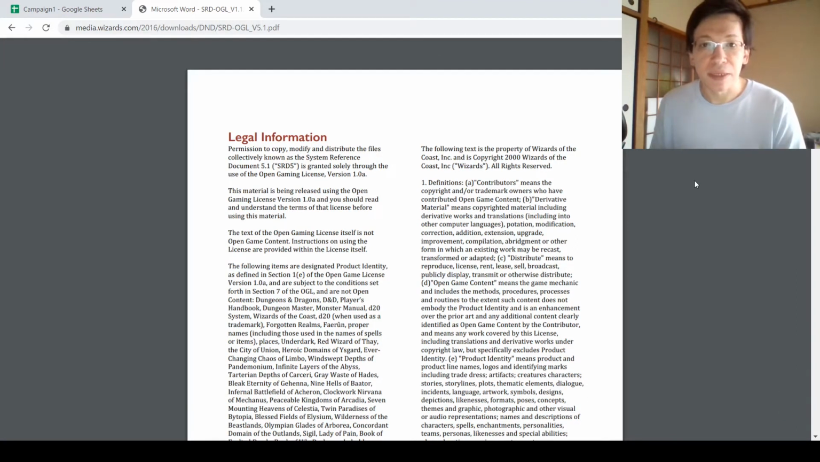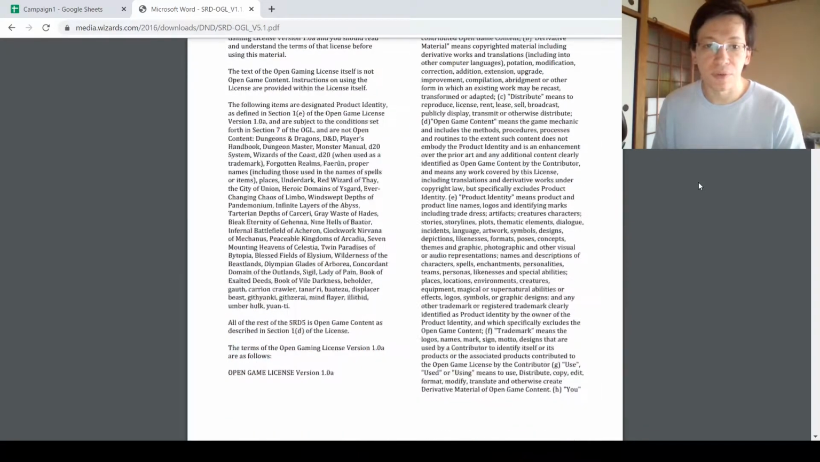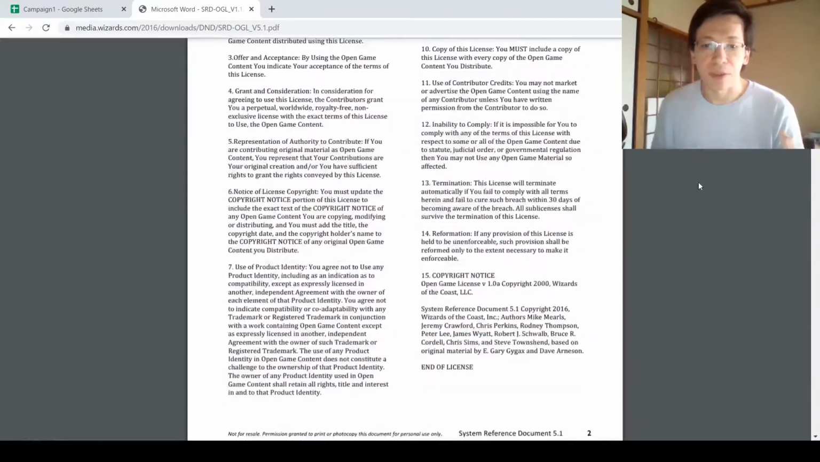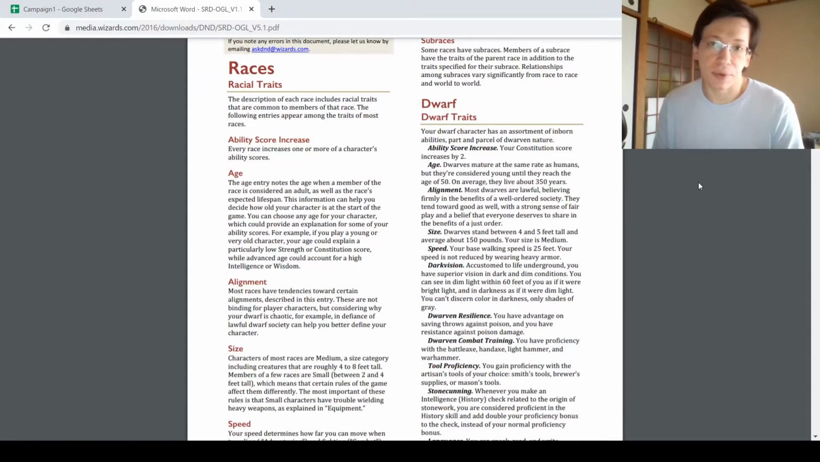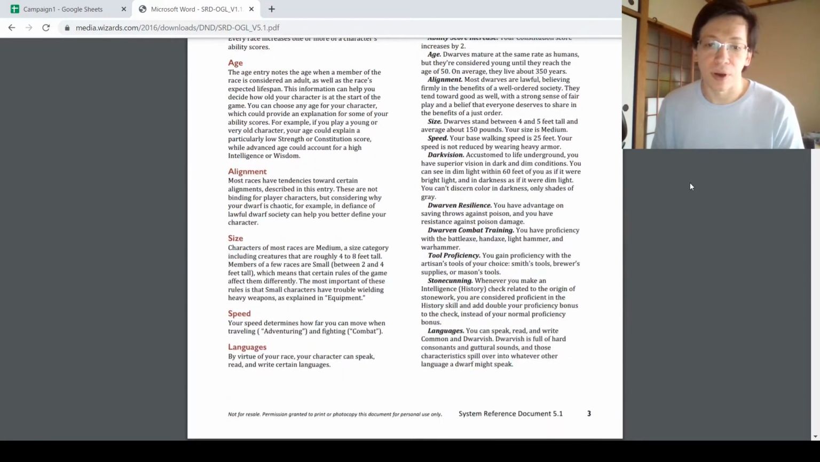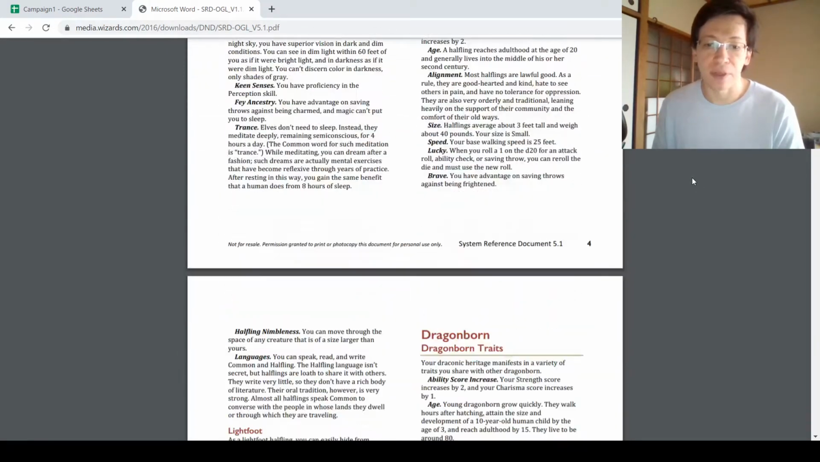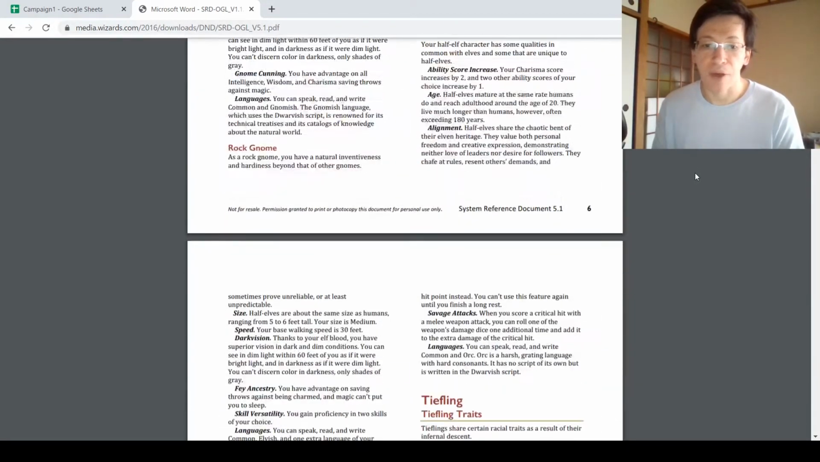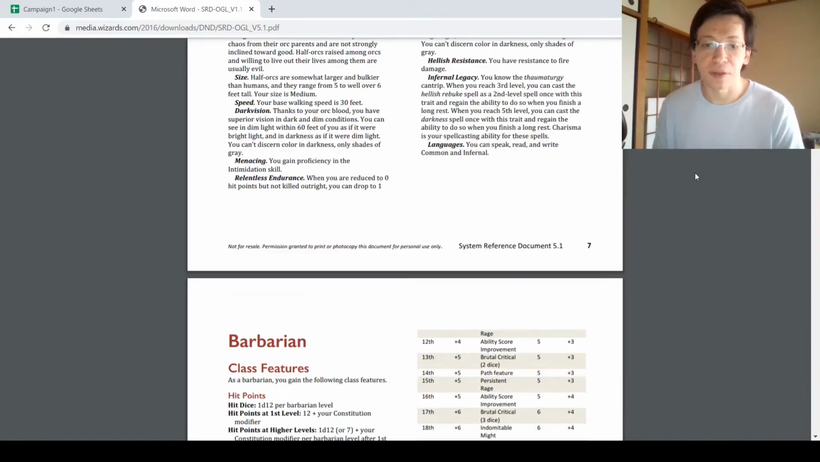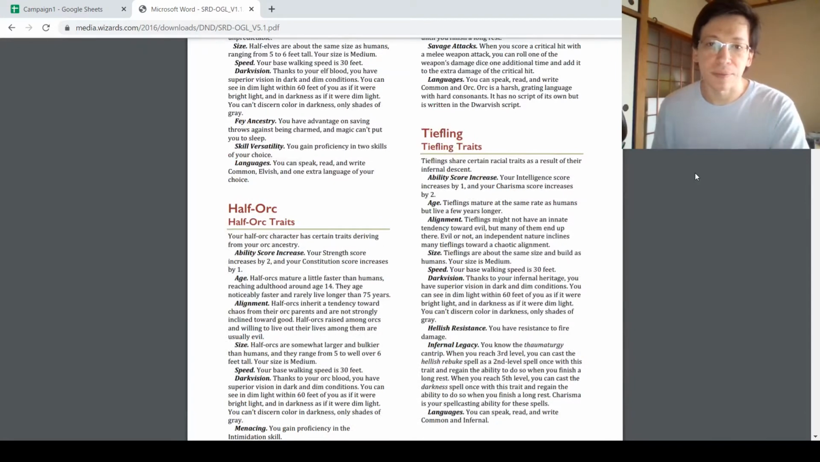But this contains the basic rules for the game, as well as a few classes and a few of the races. All the classic races are here: dwarves, elves, halflings, human, dragonborn, gnome, half-elf, half-orc, tiefling. You won't have pictures, but pictures are not important. Remember, this is free, so you can use it to play the game.